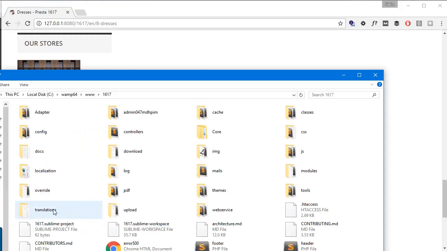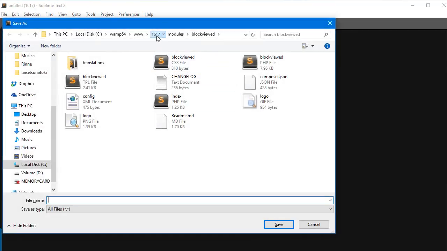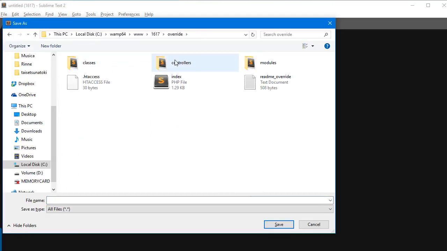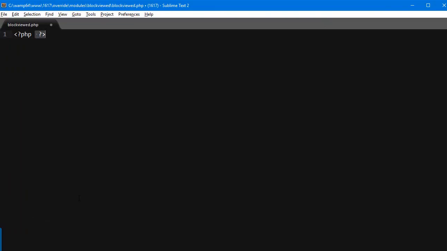So I will create a new folder inside override modules, and I will call it blockviewed, just making sure I'm not misspelling it, blockviewed. Okay, and inside it, through my editor, I will create a new PHP file. So in my root, override and modules blockviewed, we'll call a file blockviewed.php. Okay, and I will open PHP tags, and this is going to be my main override file, so I will start by adding my code.